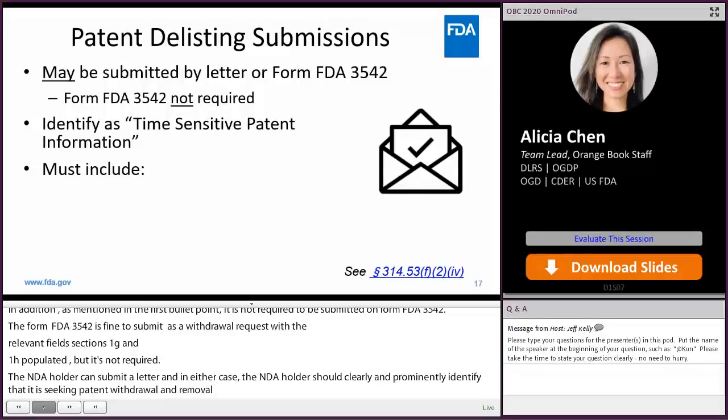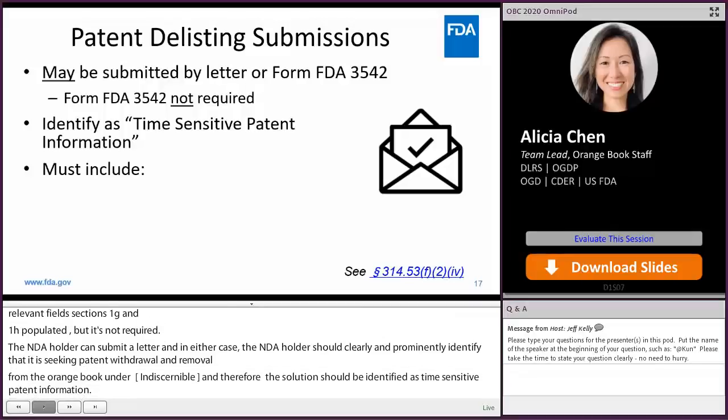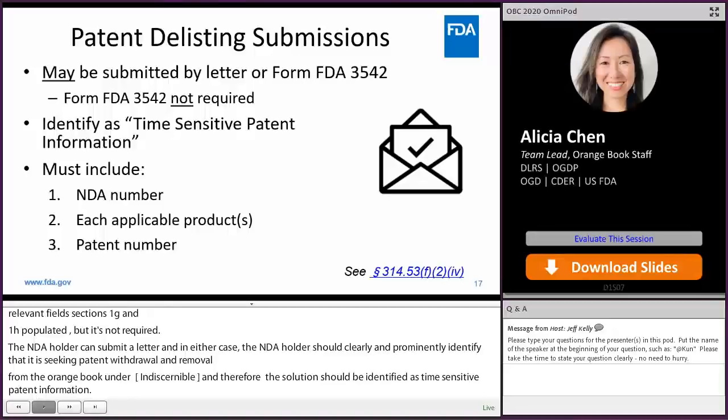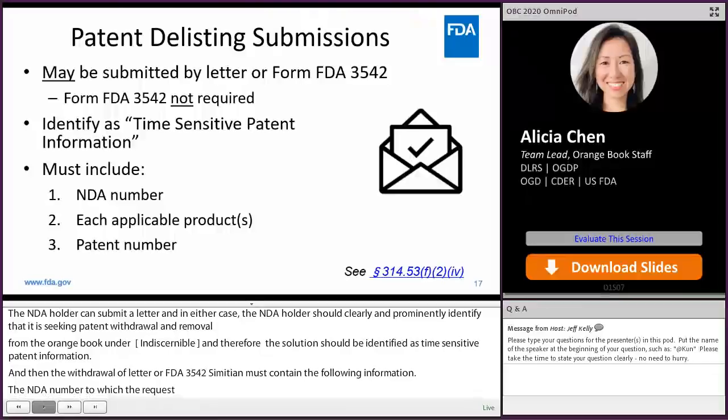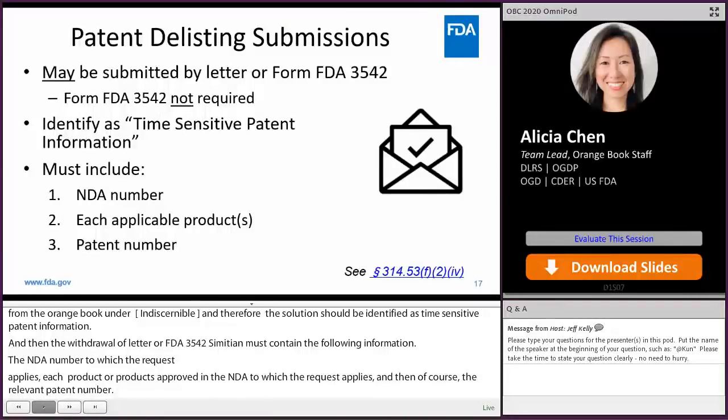And then the withdrawal letter or 3542 submission must contain the following information: the NDA number to which the request applies, each product or products approved in the NDA to which the request applies, and then, of course, the relevant patent number. If all of this information is not included, it's not considered a complete patent delisting submission and may not be able to be processed by the Orange Book.